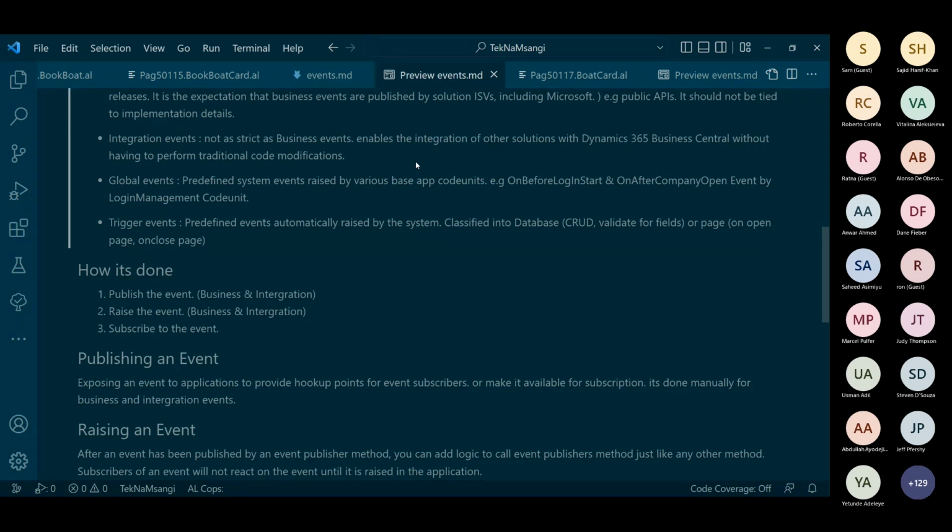And then global events, they are predefined system events raised by various base app codeunits, like OnBeforeLoginStart, OnAfterCompanyOpen event, in the LogInManagement codeunit. So these are automatically generated when, for instance, you open your application, when you use the Caption Class codeunit or the Text Management codeunit. So these are global events that are automatically raised by the application.